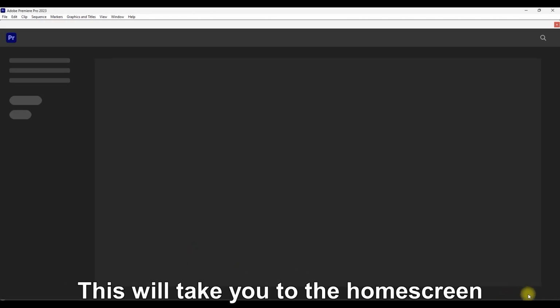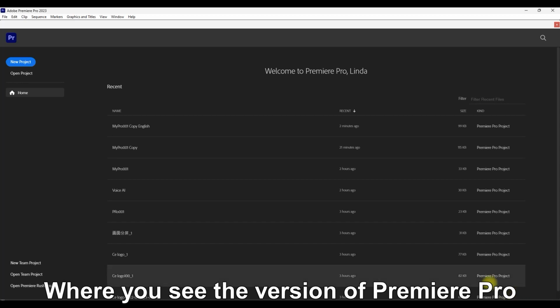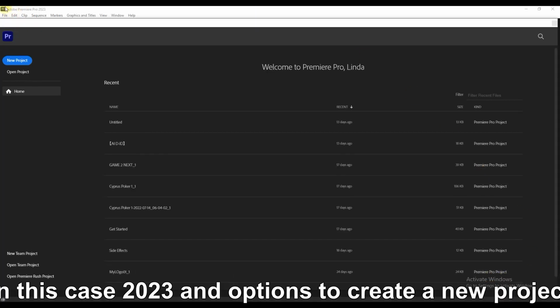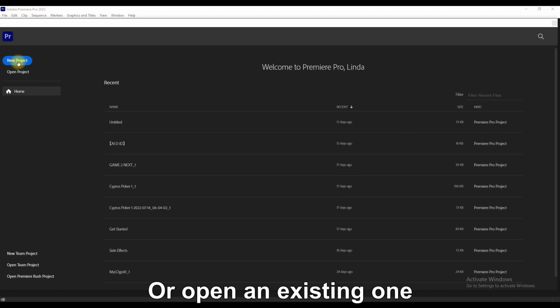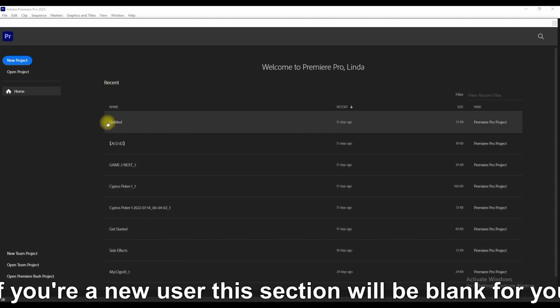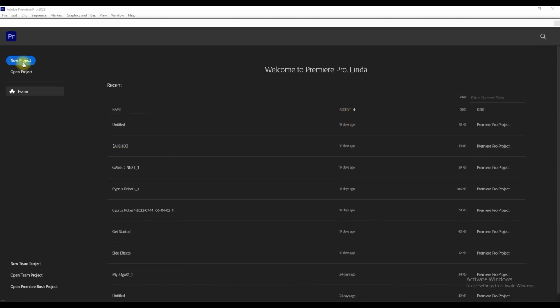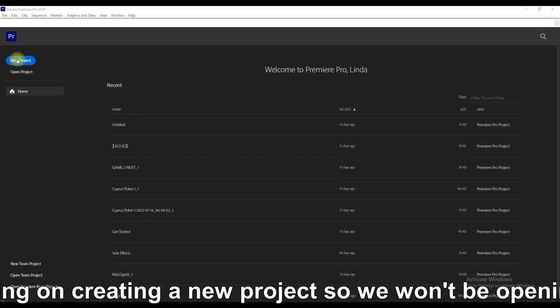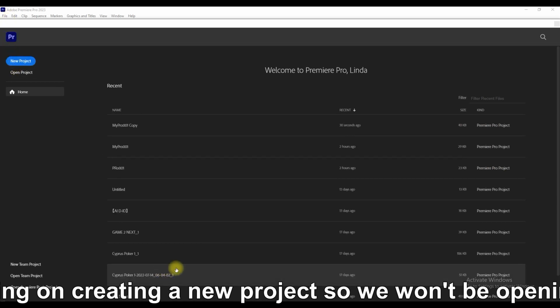This will take you to the home screen, where you'll see the version of Premiere Pro, in this case 2023, and options to create a new project or open an existing one. On the right side of the screen, you'll see a history of recent projects you've worked on in Premiere Pro. If you're a new user, this section will be blank for you. Today, we are focusing on creating a new project, so we won't be opening any existing files.